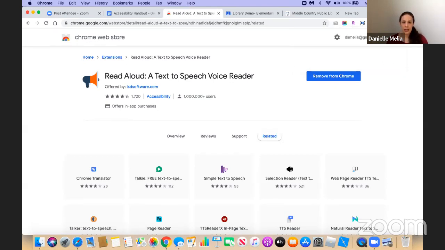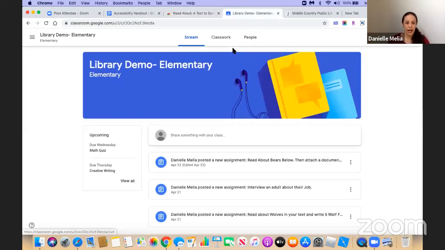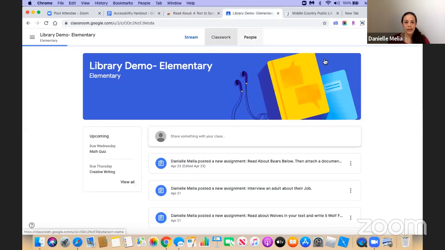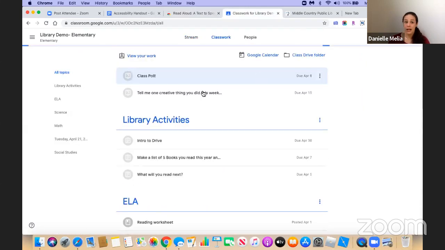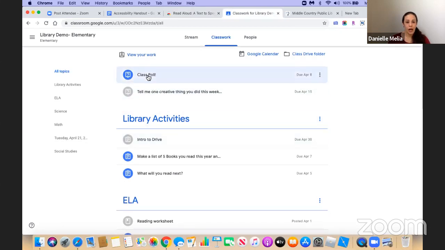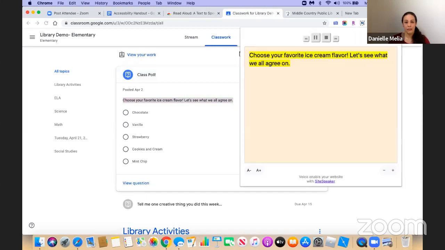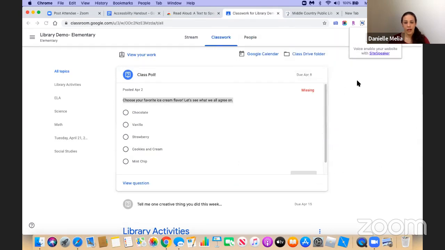Okay, so now let's see how this works. I'm gonna jump into my Google Classroom here and find an assignment. It doesn't have to be an assignment, it will read everything. I just think it will make a better example here. Okay, so I'm gonna highlight my text here and click this extension. Choose your favorite ice cream flavor. Let's see what we all agree on. Okay, so it reads the text for me.